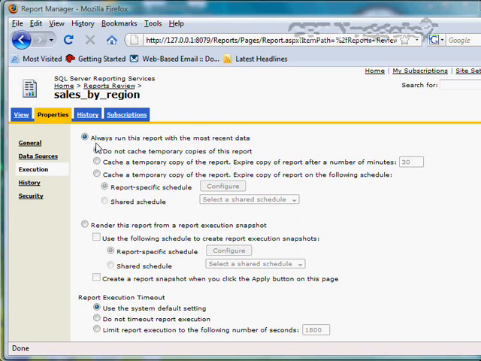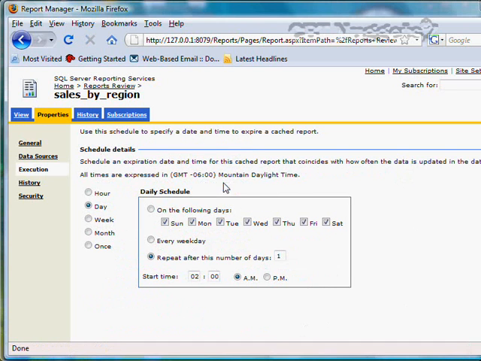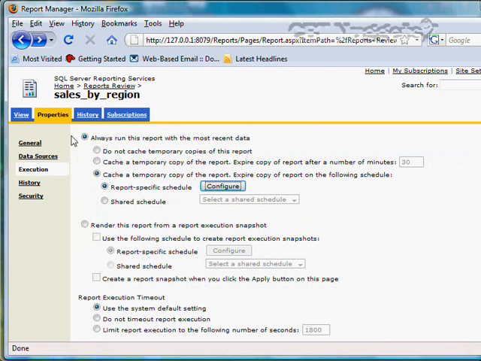Well, let's go ahead and set up our caching. We can create a temporary copy of the report and we'll have it expire every 30 minutes. And your other option is to cache it and specify a following schedule. For example, I can configure a day of the week. I can specify each weekday and so on. I'd rather opt for the every 30 minutes. So I'm going to hit my back button right here and just specify that right there.